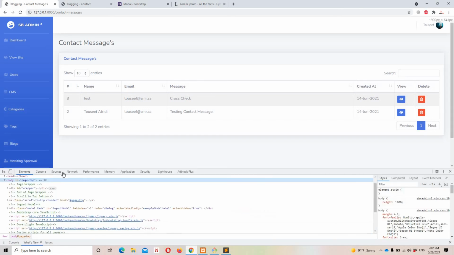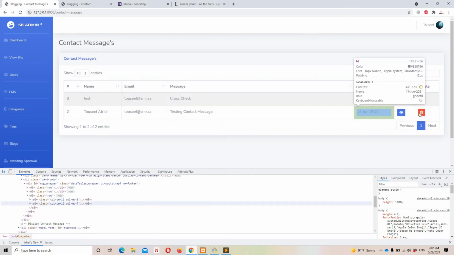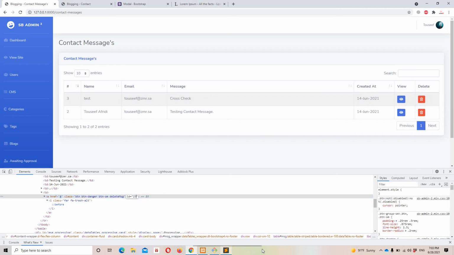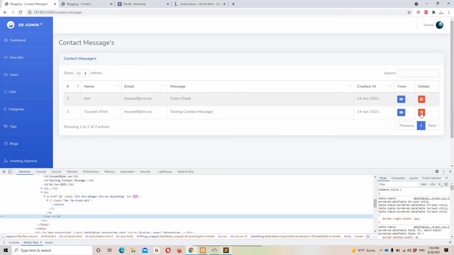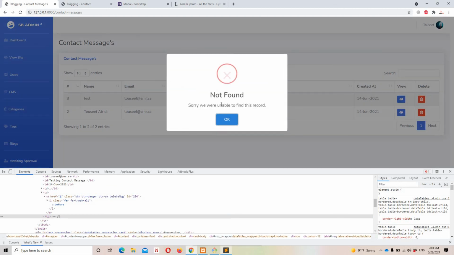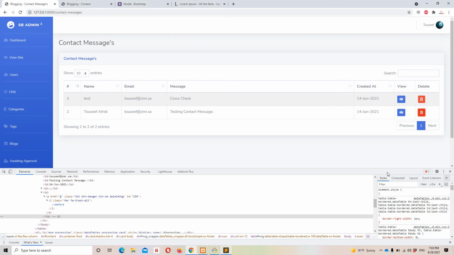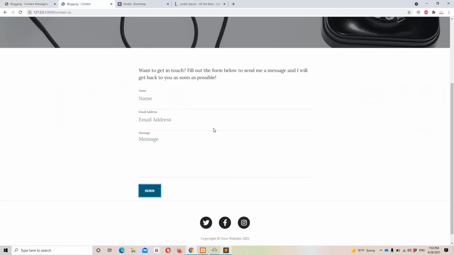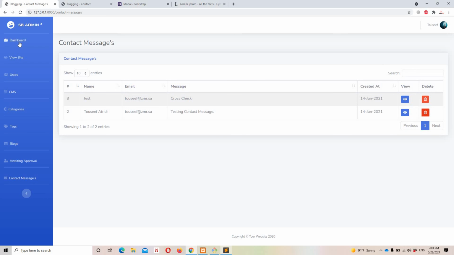Okay, now I need to test the manipulation, and for that I will click just right here and let's say 23 or something like that. Now let's click delete. Okay, sorry, we were unable to find this record, so it's working perfectly fine. And that's it for the contact message functionality. We are able to view our message, delete our message, read our messages right here as well, and send our messages from right here as well. So it's completely fine.